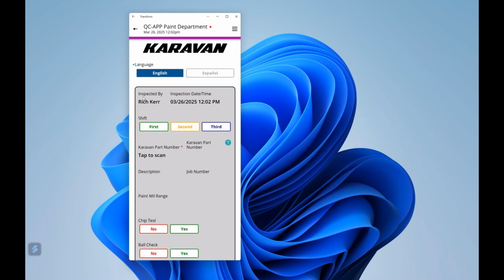By default, it's got my name and the current date and time already populated into those first two fields for the inspected by and the date and time of the inspection. So that's an optional feature that was asked for, so we implemented that. We want to indicate what shift I'm working on.